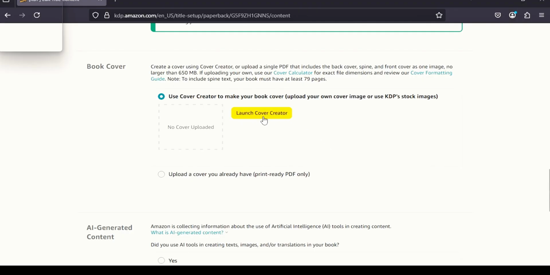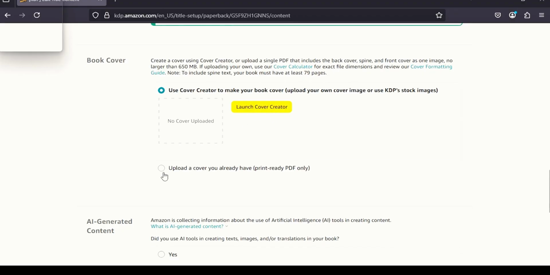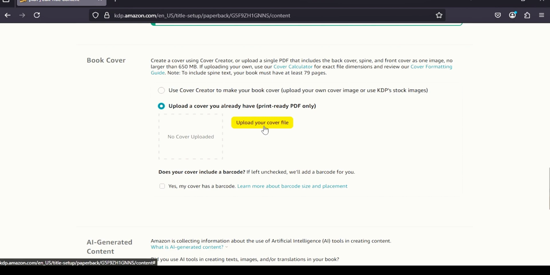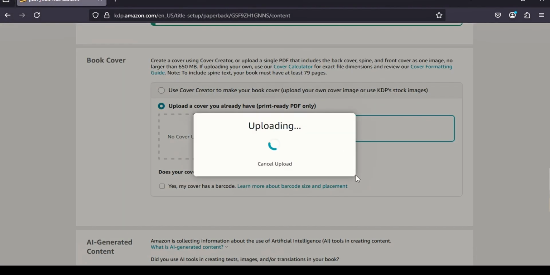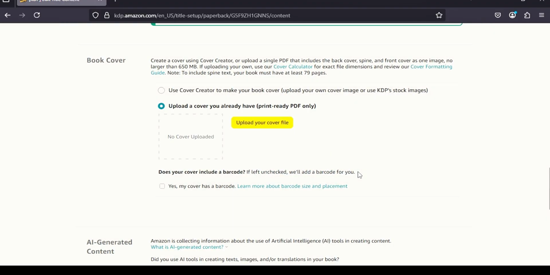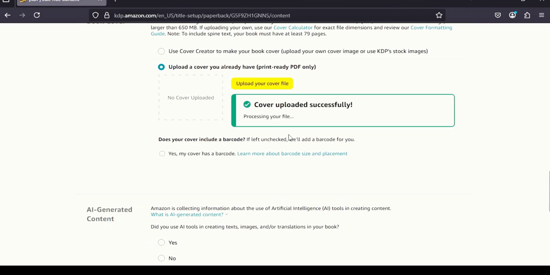So here you just click on upload your already have book cover, then click on upload file and select your book cover and give it time to upload. So our cover uploaded successfully.